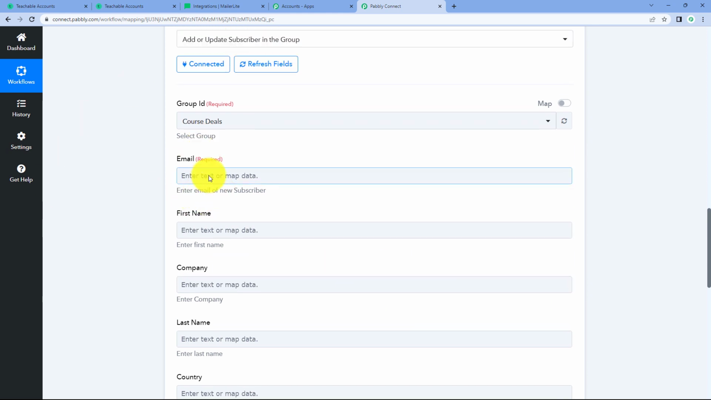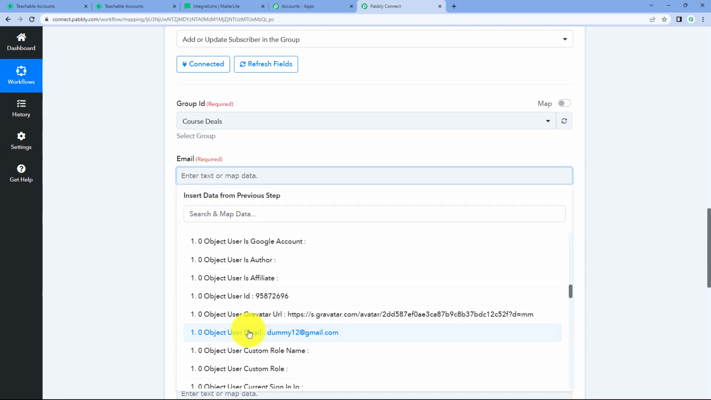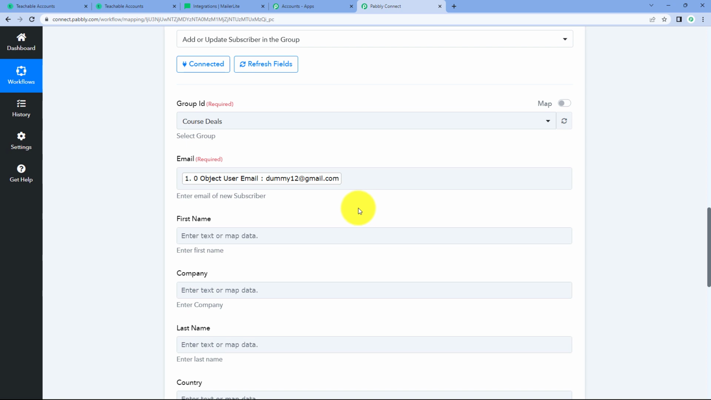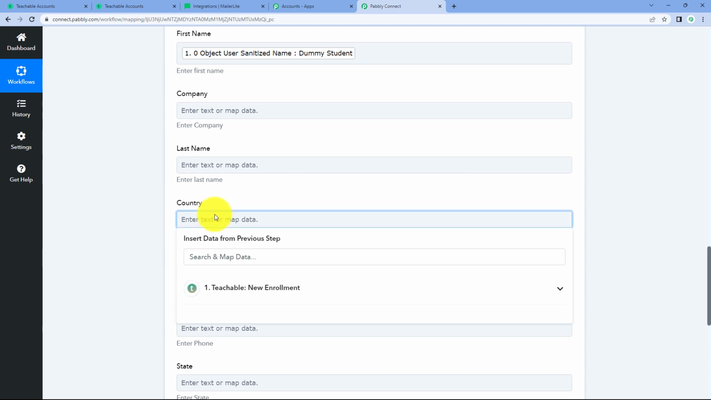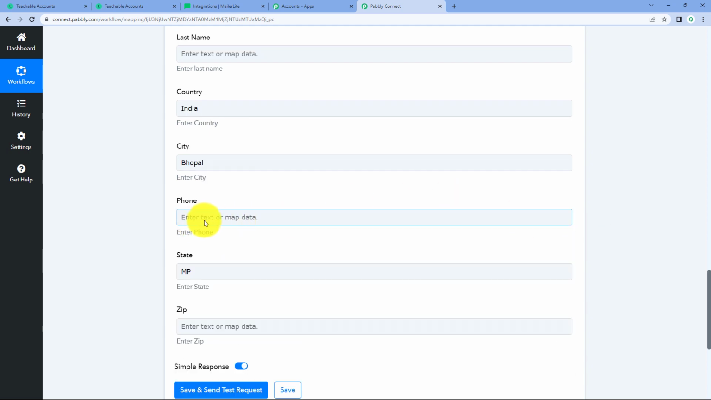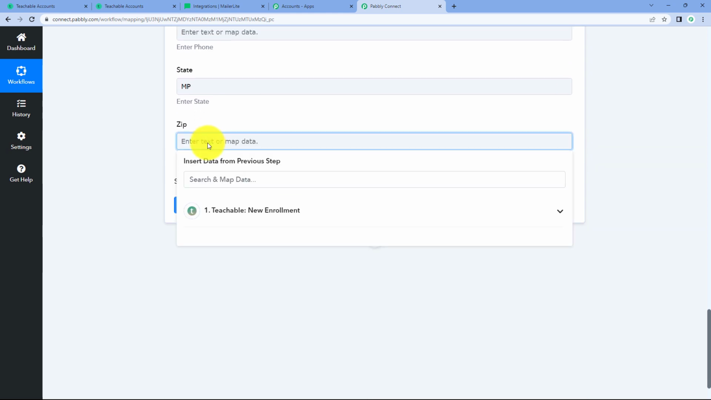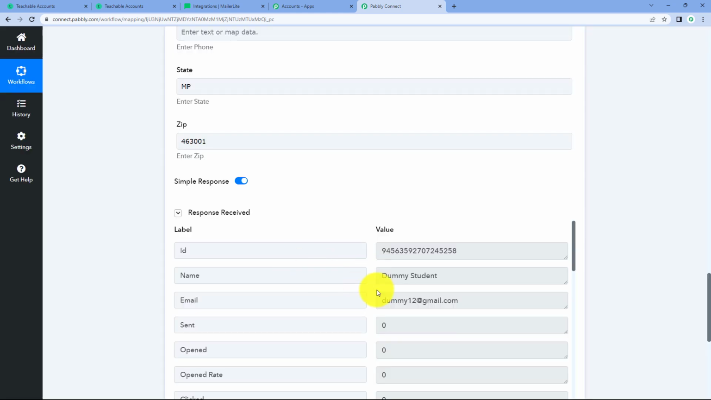So let's start. First is email. So let's map the email from here. So this is our email. Map it. Now the first name, and let's ignore the last name because we have already mentioned it over there. Let's also enter country, India, city, let's say state. So we have not entered the mobile number in the details. So let's ignore this one. And at last the zip code. And let's click on save and send test request. So the response is success.